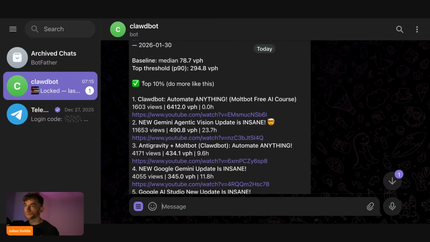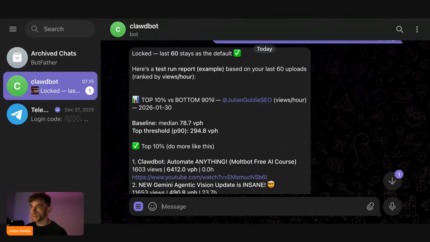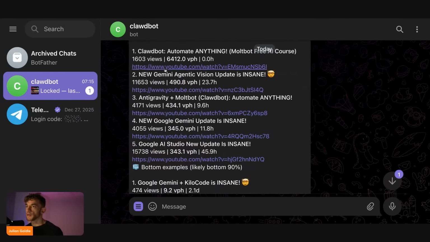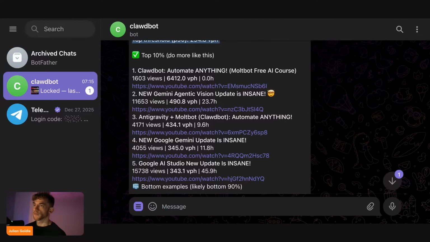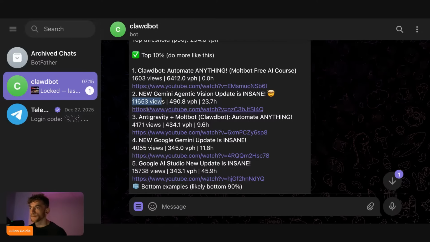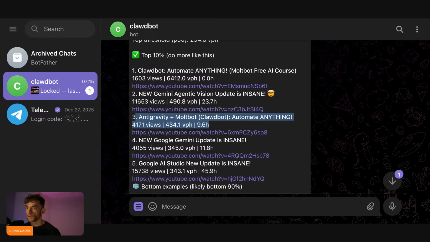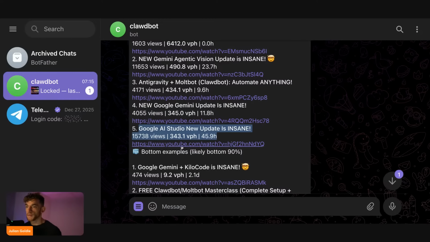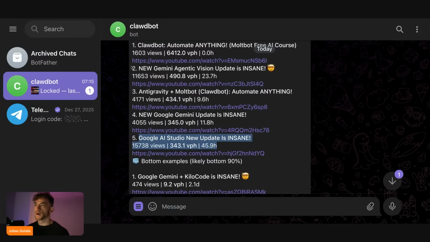So let's see. It's now analyzed the top 10% versus the bottom 10% of the views per hour. It says here's the baseline average, here's the top threshold, and here's the top 10% of what's working. So it says Clawdbot, automate anything, free AR course, that's doing well. The new Gemini agentic vision update is performing really well so far, 11,000 views. We've got anti-gravity and Moltbot, automate anything, that's doing pretty good. Gemini update, AI Studio update. So these ones are doing really well.